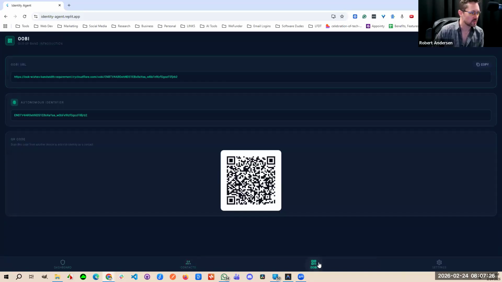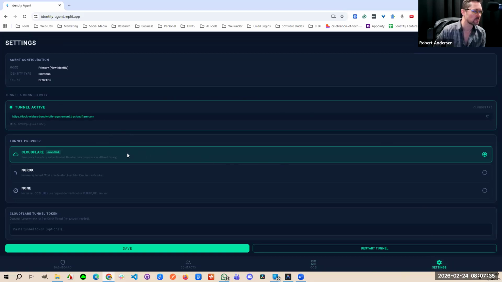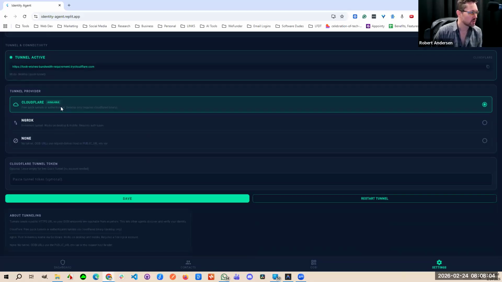it probably has something to do with the URL because we also added tunneling. And you can see over here, by default it'll use Cloudflare to create a tunnel so that you can basically just have a URL that another identity agent can use to contact you. And if you don't want to use Cloudflare, you can use ngrok, or it will just use your exact IP address that the app finds, which is probably not the best. It's always better to use ngrok or Cloudflare, but for local testing, you could use this.